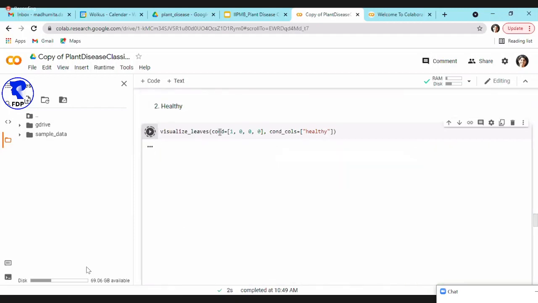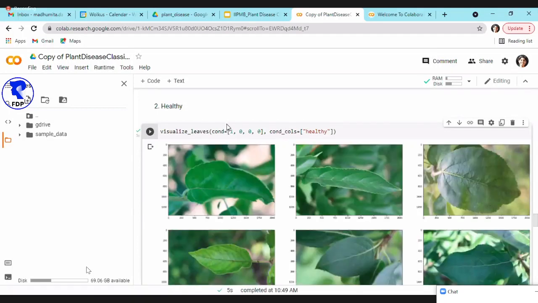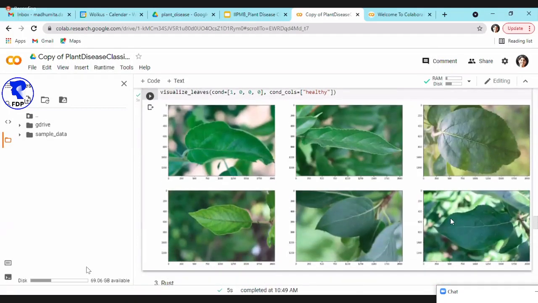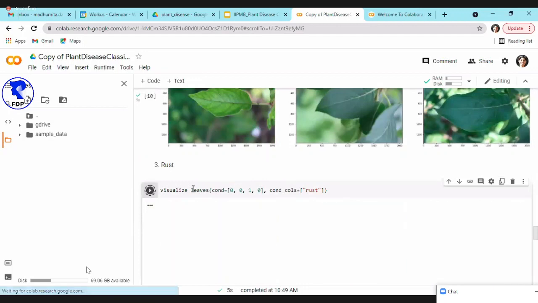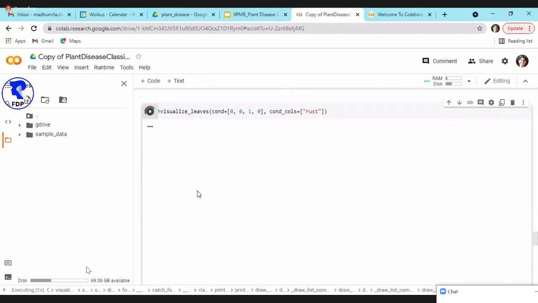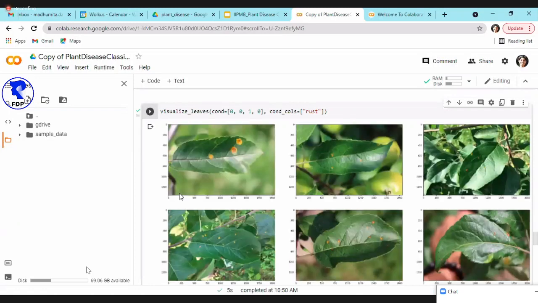You can pass on the condition column that you want to visualize, healthy leaves. So these are some sample healthy leaves that you could see. You can click here to visualize. I had already tested, like you might see in the code section that most of these codes have already been run, so you will already have the output there.